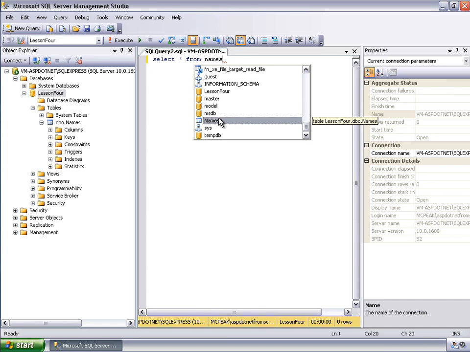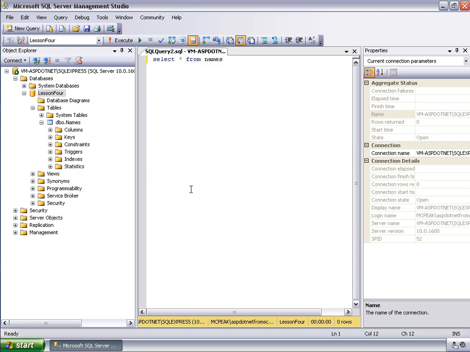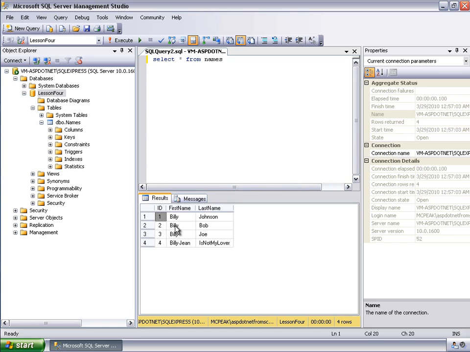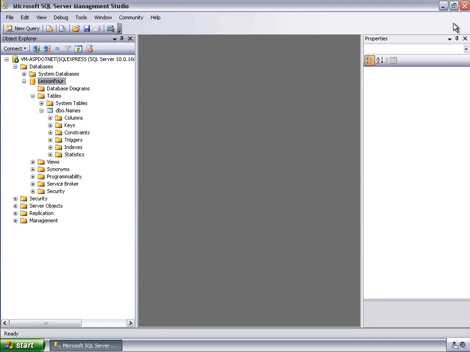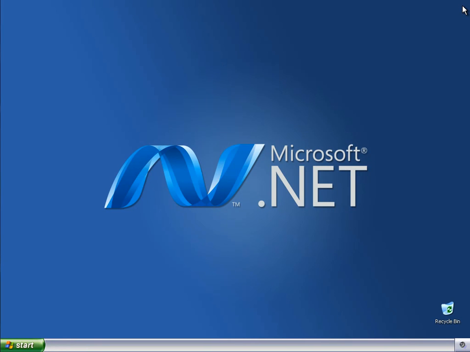And there is IntelliSense with Management Studio 2008. There is not IntelliSense with 2005. So if you want all the latest goodies, you'll want to download 2008. And then to run this query, we can either click on this execute, or we can just hit F5, and we'll see the results of this query here. So we have everything that we want. No, I do not want to save this query, and we'll just exit Management Studio.